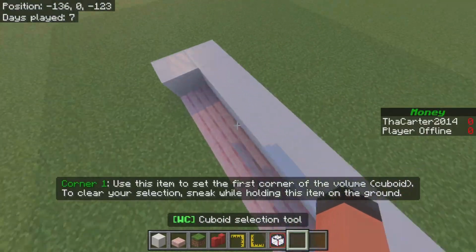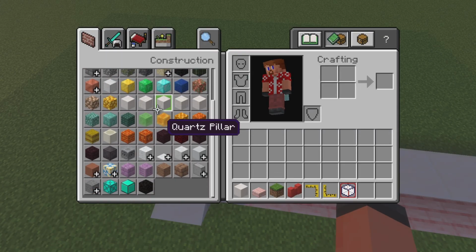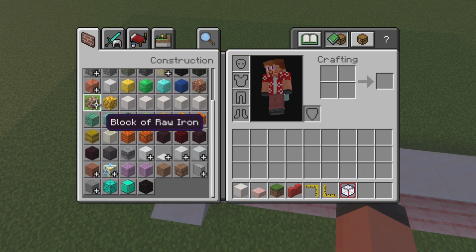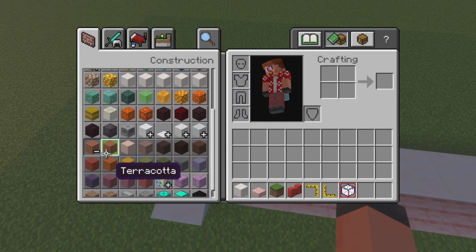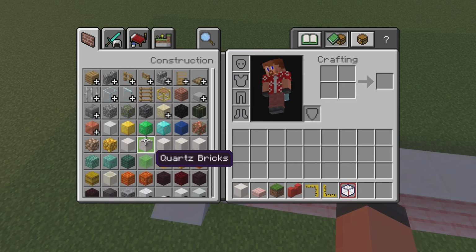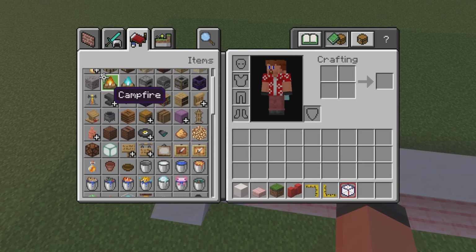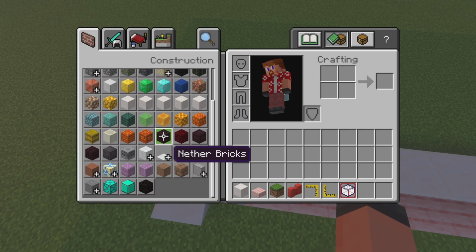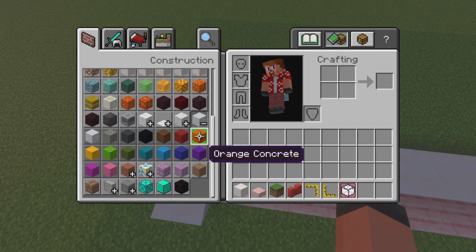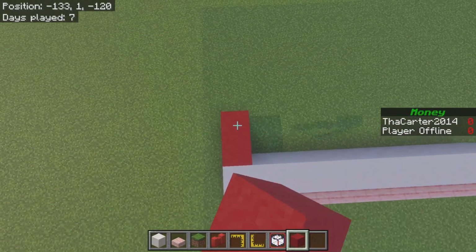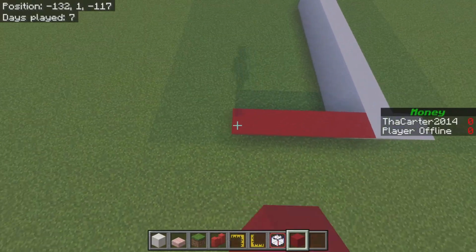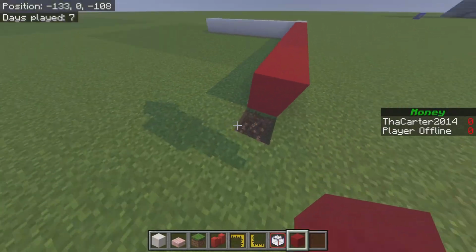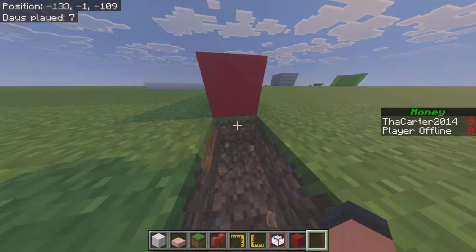So now that I've done that, to make this easier to see, I'm going to take some terracotta, maybe red terracotta, nah. I'll take redstone actually, instead. I'll do redstone or red concrete, I'll just do red concrete. I can't decide today. 1, 2, 3, 4, 5, 6, 7, 8, 9, 10, 11, 12. I'm just going to want to go through this like so.